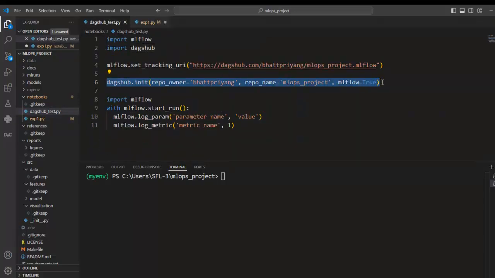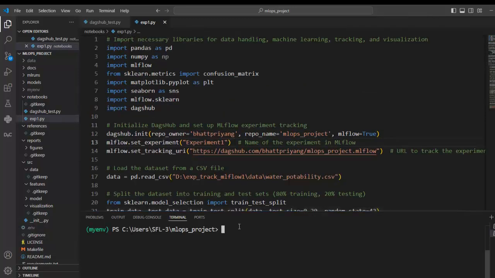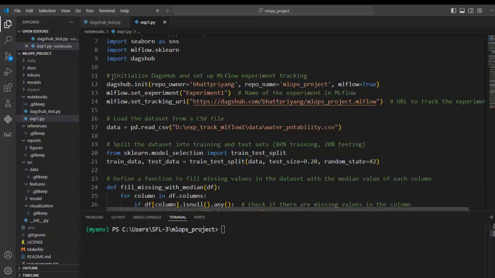Let's copy this init statement and paste it over here. Let's save our file. Here we have already set the experiment with the name experiment 1. Before we execute experiment 1, let's visit this code once. Here we are importing the necessary libraries, and here we initialize DagsHub and set up MLflow experiment tracking.